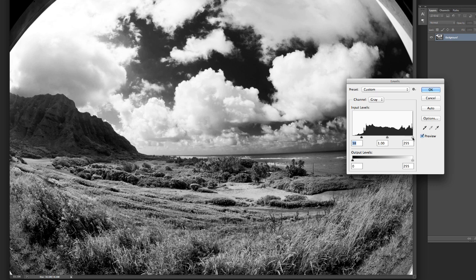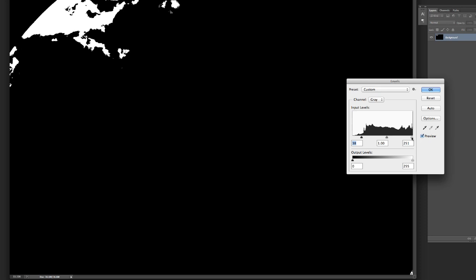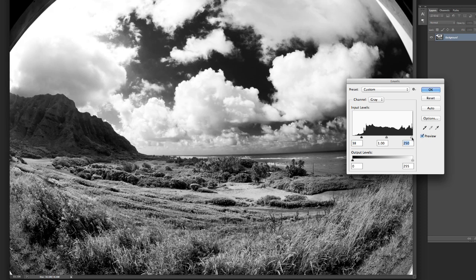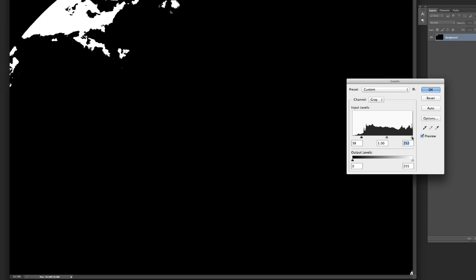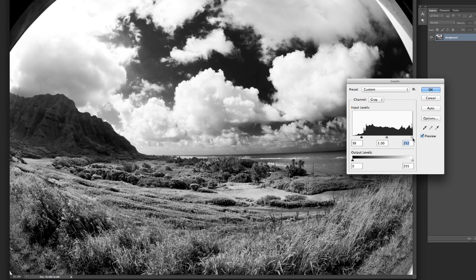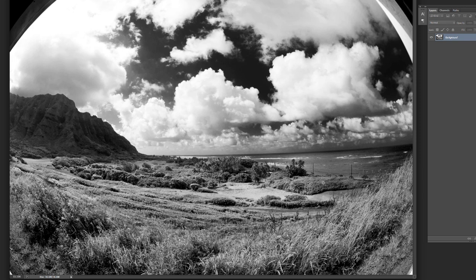And we can try the same from the other side. Hold down the Option key on a Mac, Alt on a PC, and drag that across. I start losing the sky up there, so I don't want to do too much of that. I'm going to bring that back just a hair. Okay, so it's a little more contrasty now.